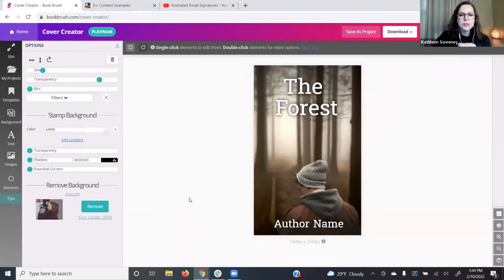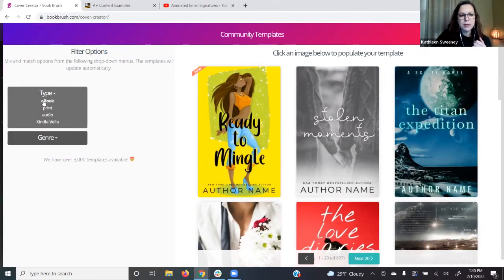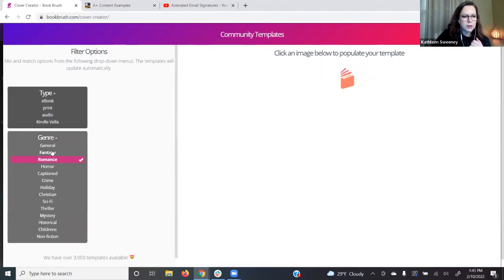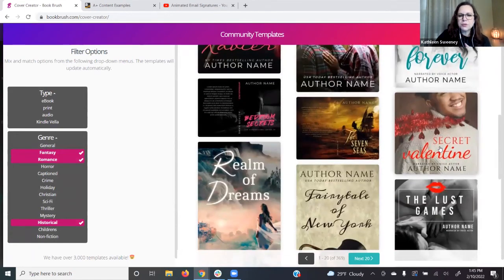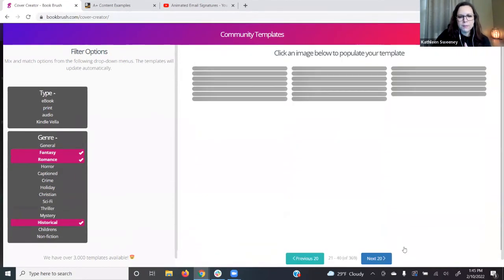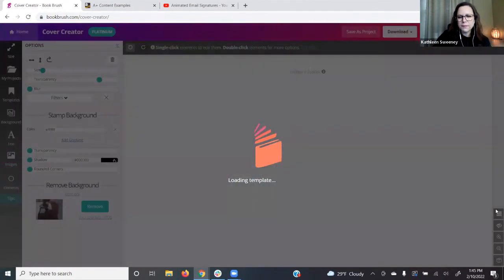So that is ebook. We have templates just like in the other tools. We've got great options put together by our graphic designer, and you can filter by which one you want, ebook, print, audio, or Kindle Vella, or by genre. And if you want romance, fantasy, historical, you could do an interesting combination there. And what I like about it really is it just gives you an excellent starting point. From there, you're going to edit and change all of it, but it helps you see in your genre what might go where.